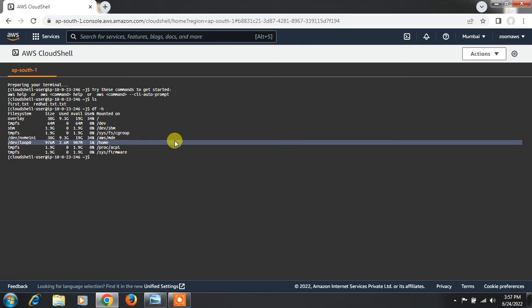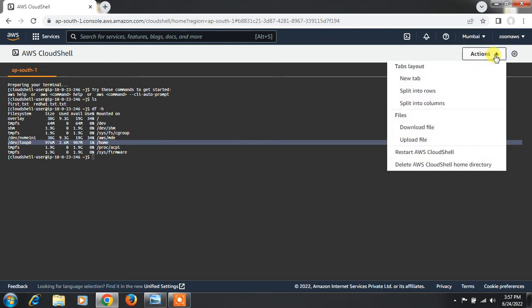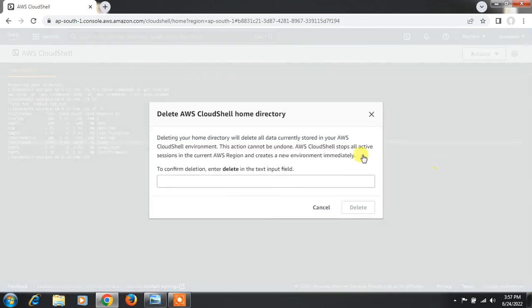So we have one more option, let me check, which is delete AWS CloudShell home directory. If I click on this, it gives me a message. So are you sure to confirm? Delete, delete. It gives me a message: deleting your home directory will delete all data currently stored in your AWS CloudShell environment. This action cannot be undone.